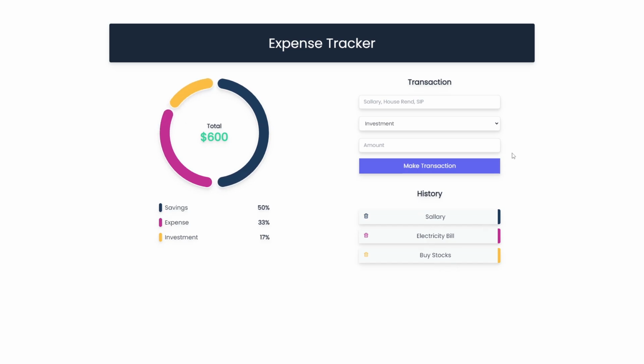If I deposit some money, and I'm going to choose the saving category, and if I deposit $150, when I click on this make transaction, then you can see the saving is now 60%, expenses is 27%, and investment is only 13%. And you will get all the transaction inside this history section.